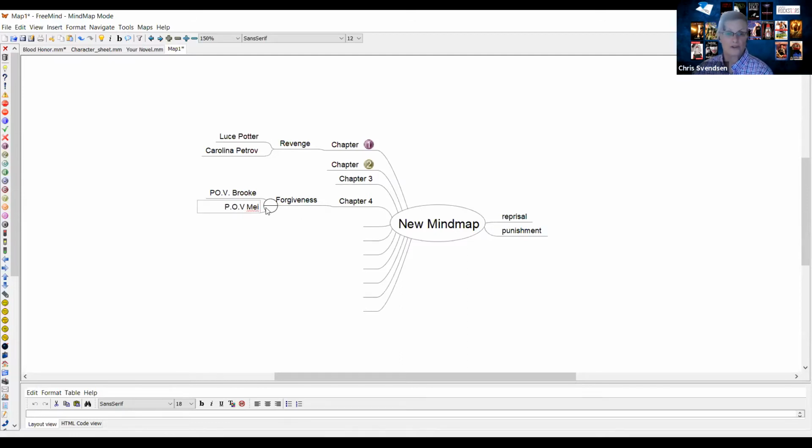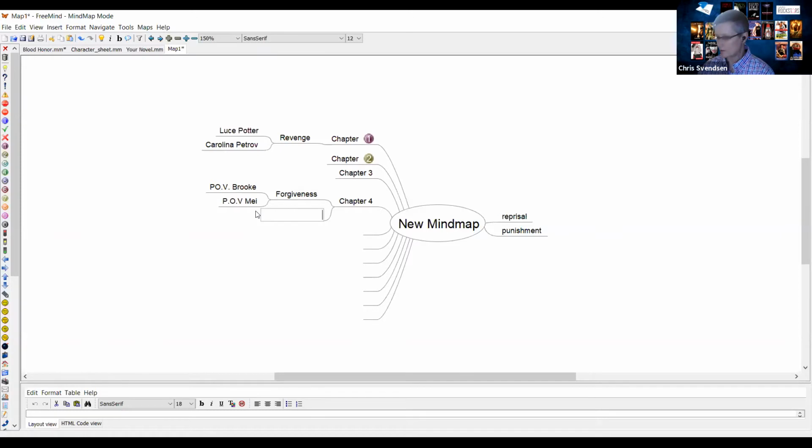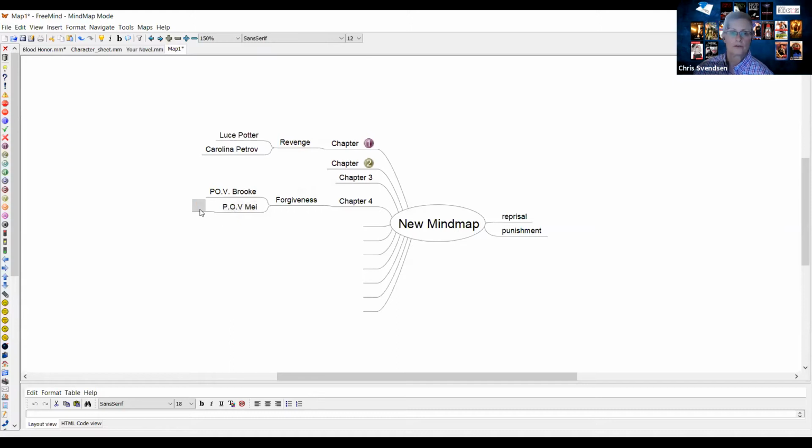Is that the only person in here? Probably not. So now I want to go in and add another character. I'm actually going to take this out and put it up here. So now maybe I have May's motivation in here. I have overall forgiveness, but maybe this is where May makes a confession in this chapter, in her point of view. And in Brooke's point of view, she's talking about forgiveness.